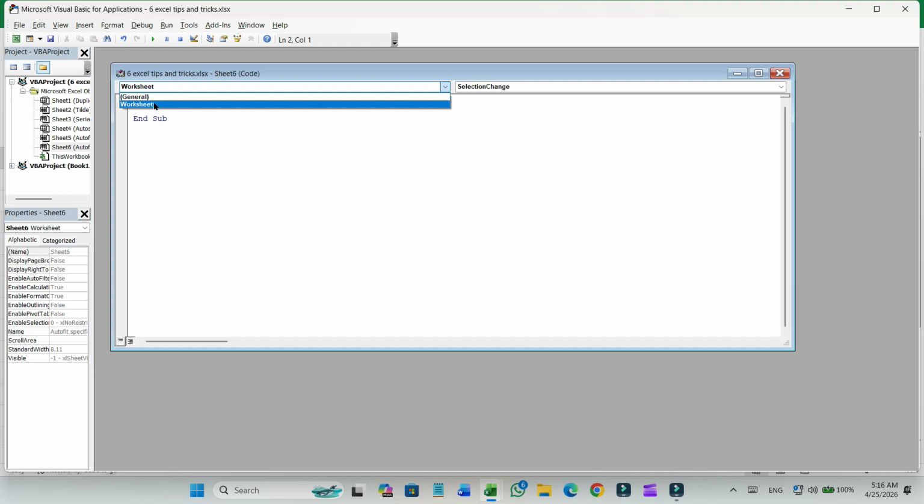Before typing the code, go to the drop-down at the top left. It usually shows General. Click it and select Worksheet. Now go to the drop-down on the right side and select Change. As soon as you do this, Excel will automatically create a line of code for you. Now we will write our logic inside this area. Go to the empty space between the two lines.